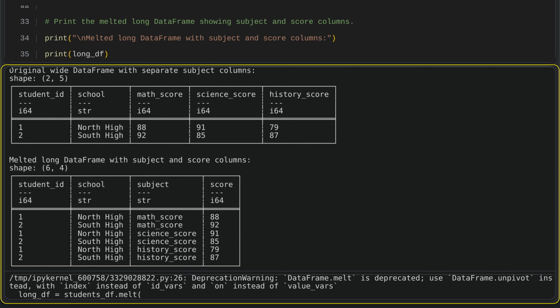This long or tidy format is often better for analysis because each variable is in its own column and each observation is in its own row. The script prints both the original wide table and the transformed long table to highlight the structural change.